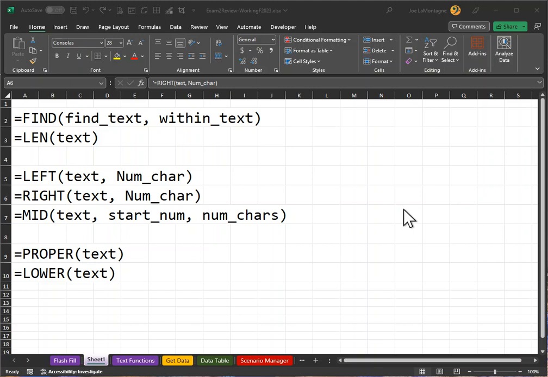And the last, this allows you to affect text that may not have been consistently upper and lowercase. So proper will take the first letter of each word and capitalize it, and everything else will be lowercase. So if you started with something that was all lowercase, it would just capitalize the first words. If it was something that was all capitals, it would leave the first character capitalized, and everything else would be lowercase.